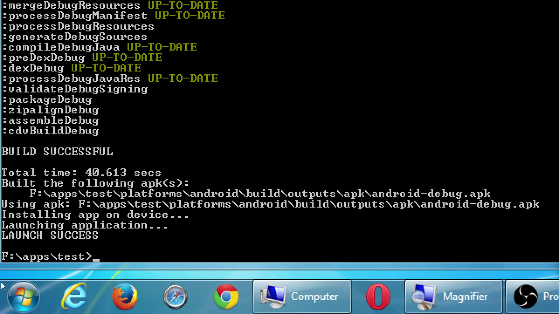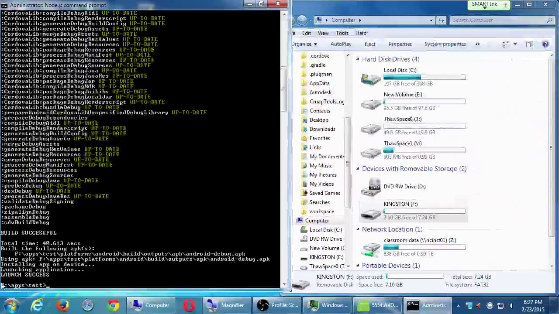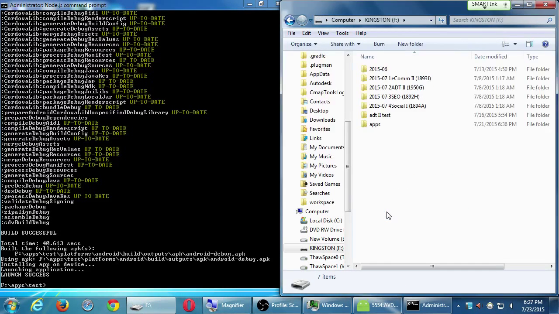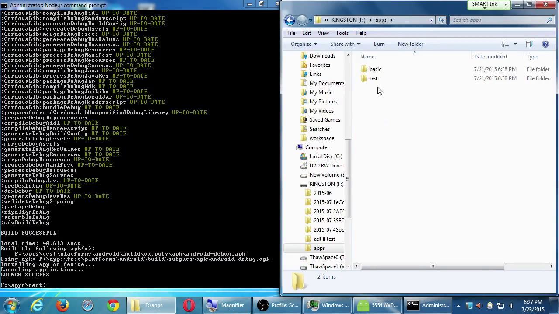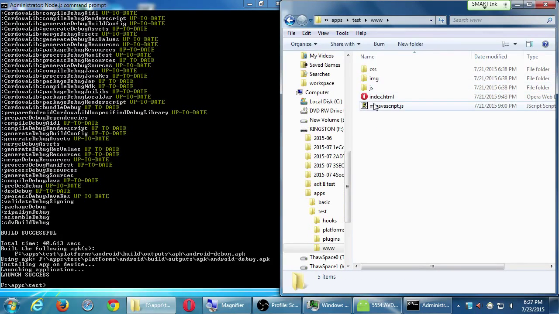And here's what's going on. I'm going to go back to Windows Explorer. I'm going to go to apps, I'm going to go to test, and I'm going to edit the index file.